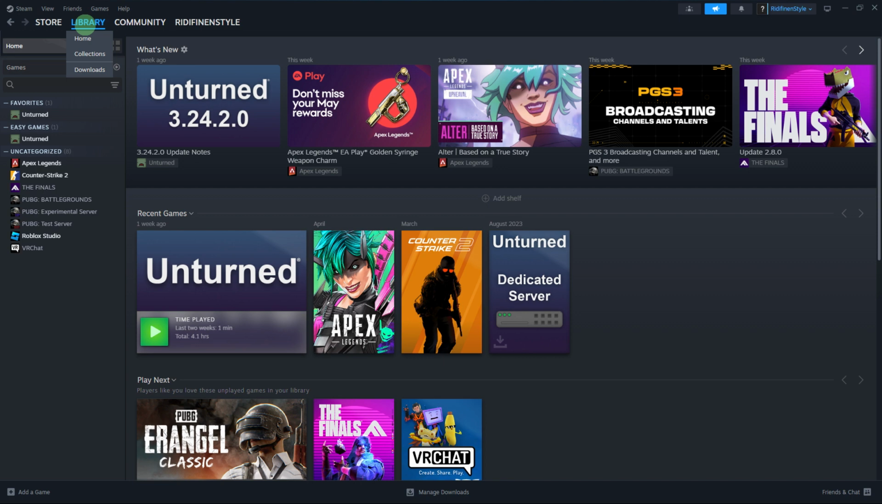So the first method is temporarily preventing game updates. To do this, launch the Steam application on your PC. Click on the Library tab to see your list of games. Right-click on the game you want to stop from updating. Then select Properties from the context menu.